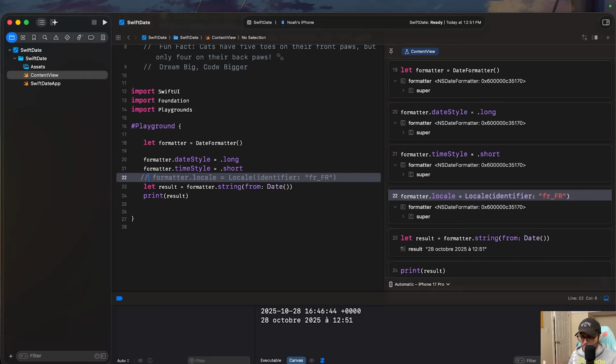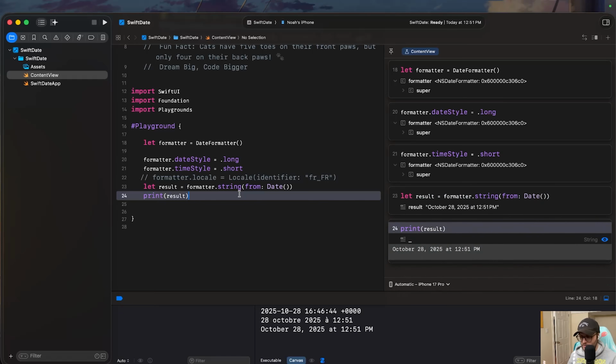Since I don't know too much French, let's go ahead and comment that out so it'll be in English for me. Perfect, there we go. I mean, I know a decent amount of French, but not off the top of my head like that.